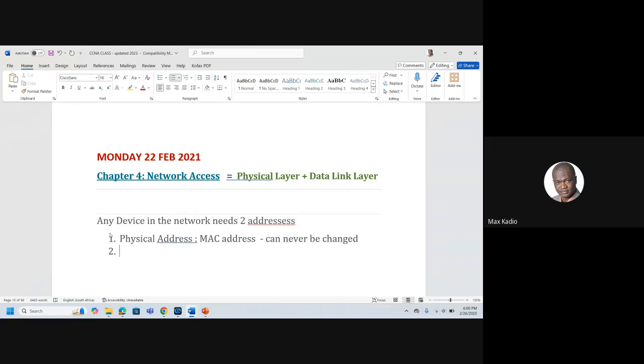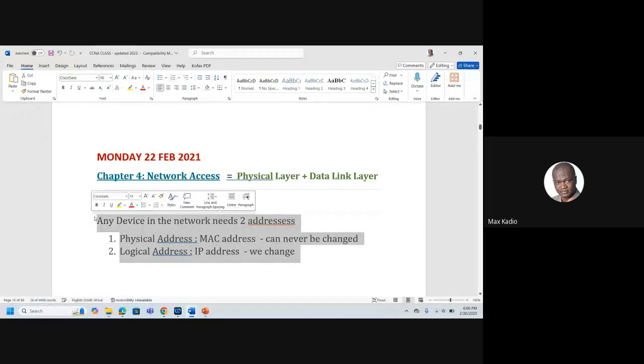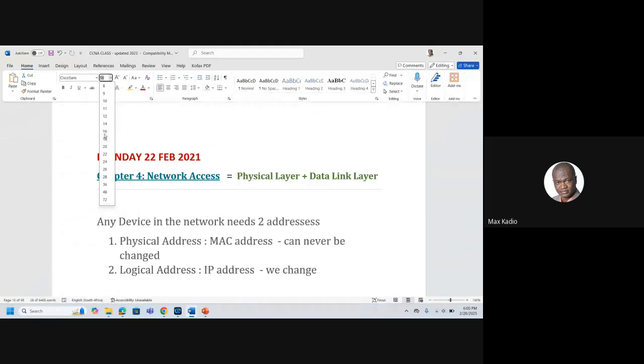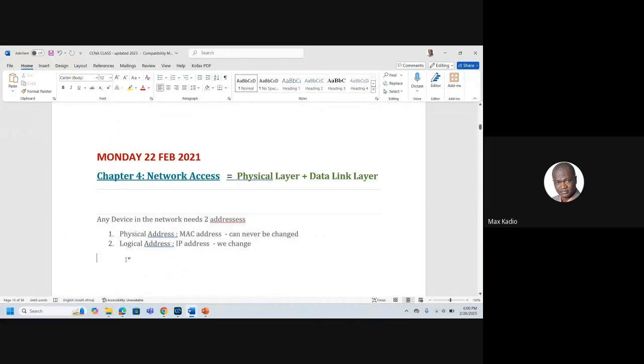The second one is the logical address. We call it the IP address. We can change it anytime. So these are the two addresses. Today we're going to deal with the IP, so we're going to check the logical address.